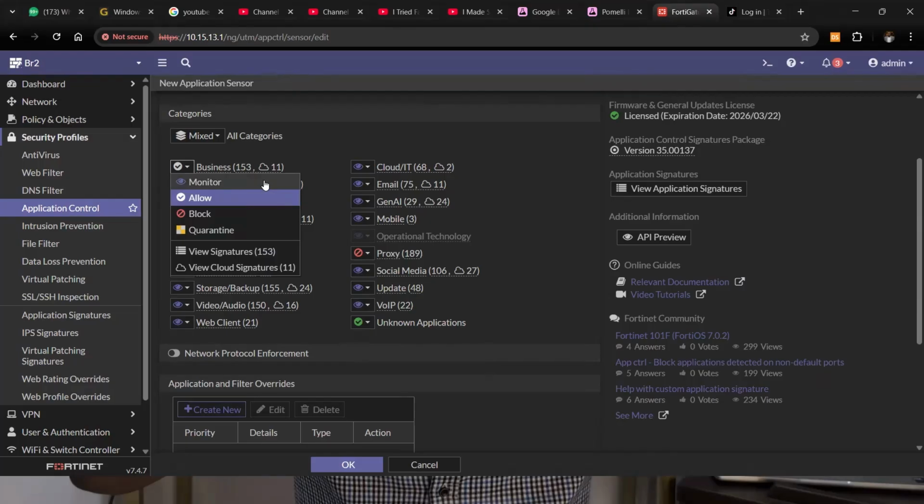The allow session means that FortiGate would definitely allow the applications to be used by all your users. The block session means block. The block feature means FortiGate will block them, and quarantine means the application will be quarantined based on instructions. We have cloud applications as signatures as well.